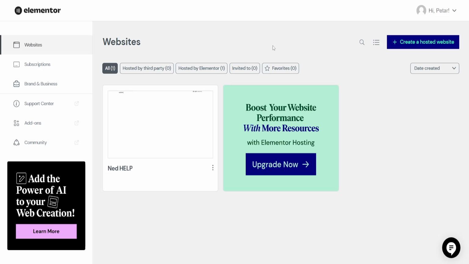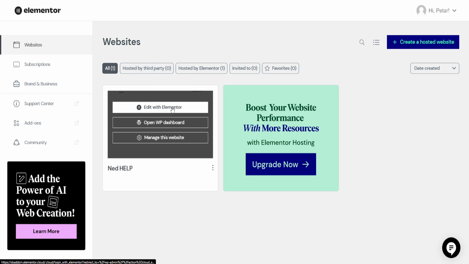How to change the header in WordPress Elementor. So I've just logged into my Elementor account here. We want to find the website for which we want to change the header. And once we hover over it, we'll click on Open WordPress Dashboard.